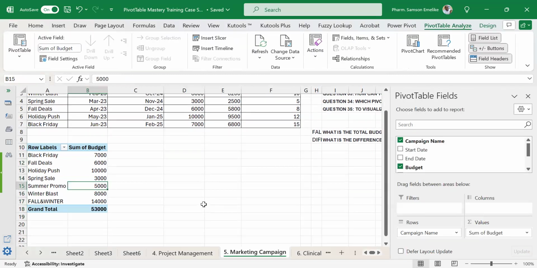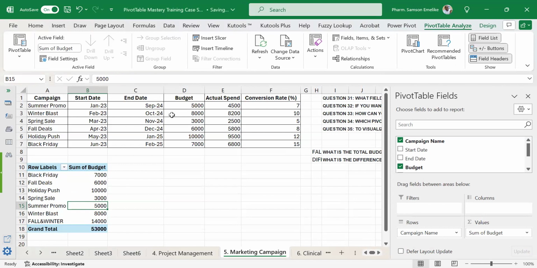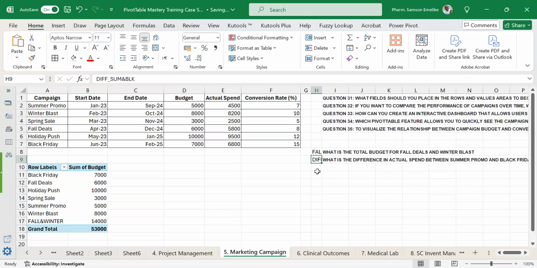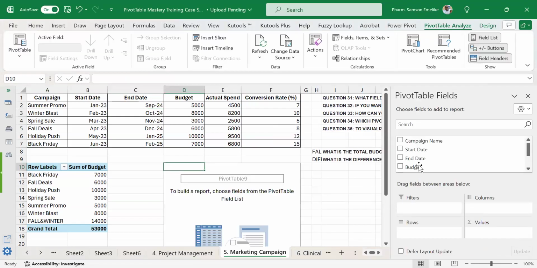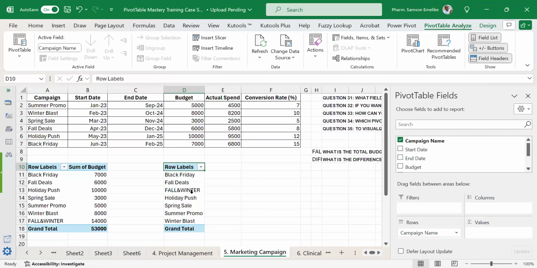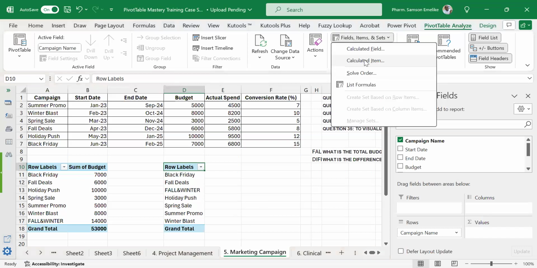Yes. Thank you. So I said at the end of this, we have created our fall, winter. And so we need to go to the second question. The second question is asking us the difference in actual spend between summer and Black Friday. So we are going to create a new pivot table, and I'm going to place it here, just side by side with this. Again, we're interested in the campaign. So I bring my campaign there. And it's a new calculated item.